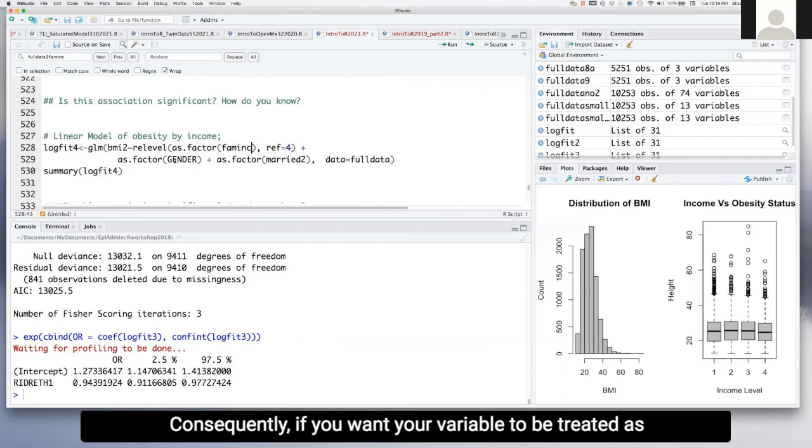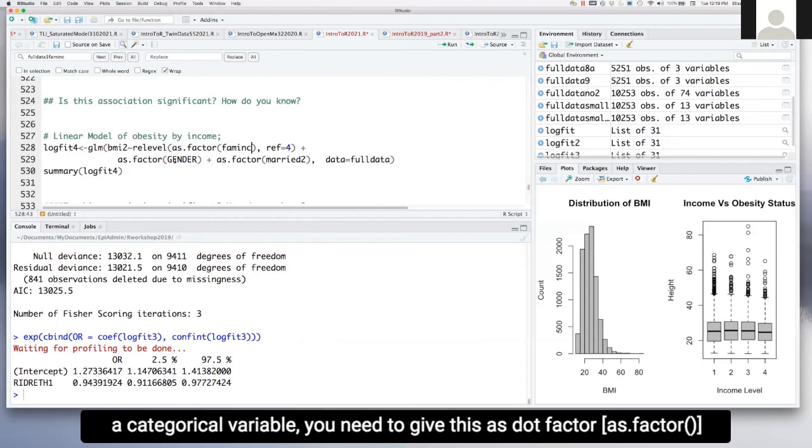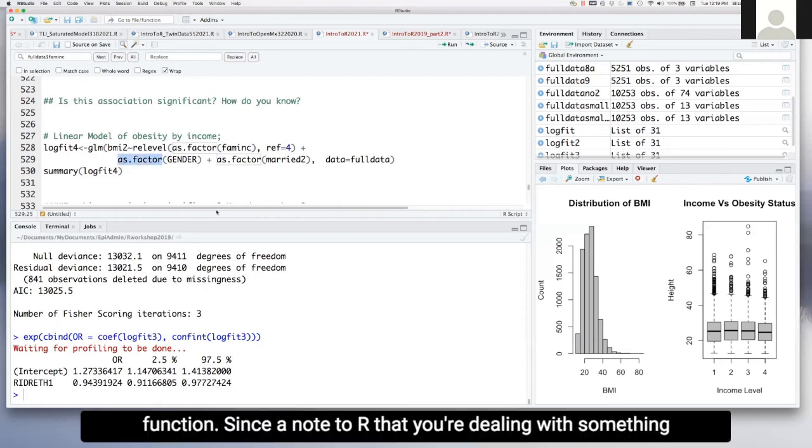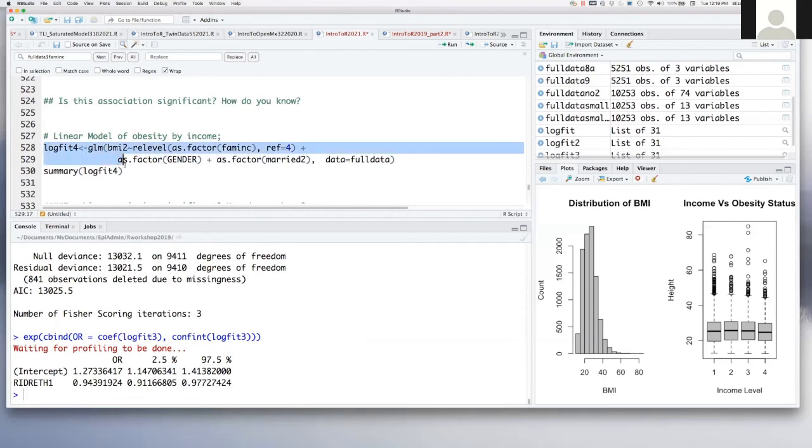Consequently, if you want your variable to be treated as a categorical variable, you need to give this the as.factor function to denote to R that you're dealing with something that is not continuous. Let's give it a try.